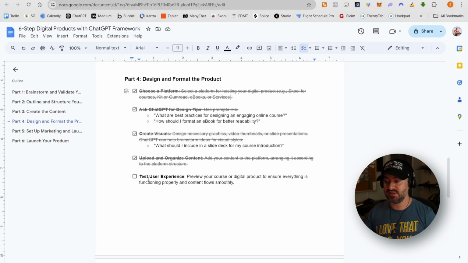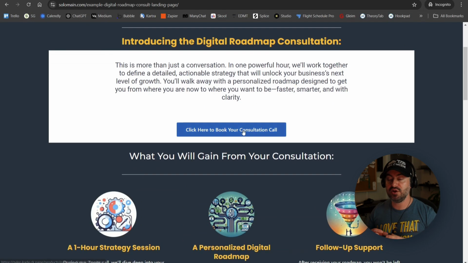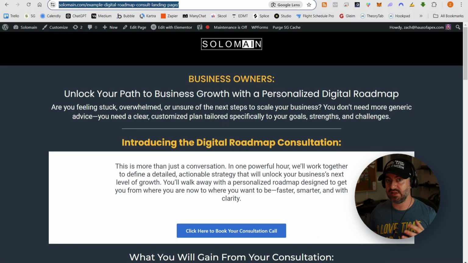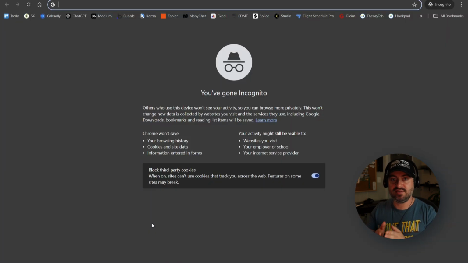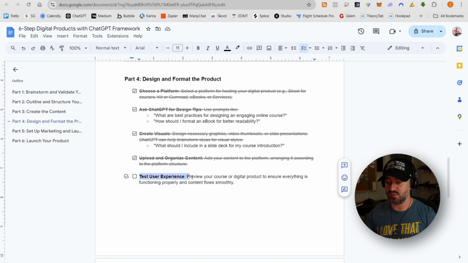And so that brings us down to the last section of part 4 of designing and formatting the product, and that's you want to test the user experience, right? So you want to go through your entire process from start to finish to make sure every step of the way for your potential lead, your potential client is smooth and everything makes sense and all the buttons work and stuff like that. Now, this one's pretty simple, right?